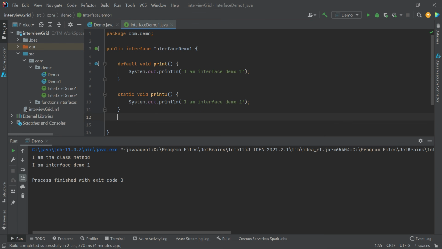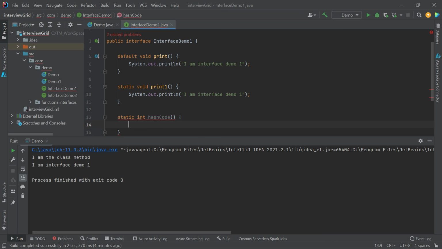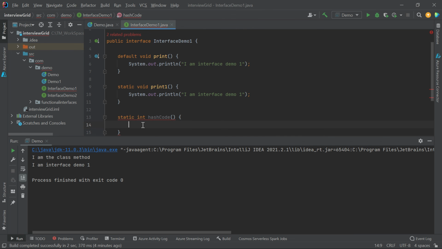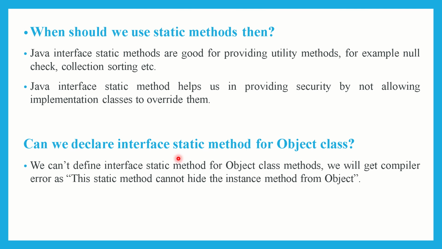if I do int hashCode static, it will tell me static method hashCode in this cannot override the instance method of hashCode in java.lang.Object. So this answers the last question, right? Can we declare an interface static method for Object class? So we cannot do that.